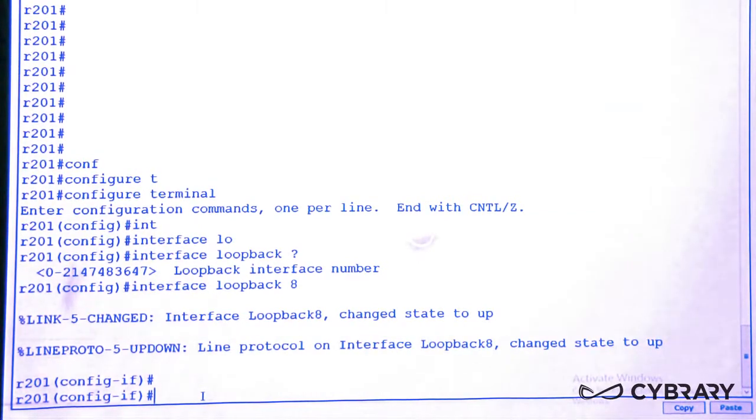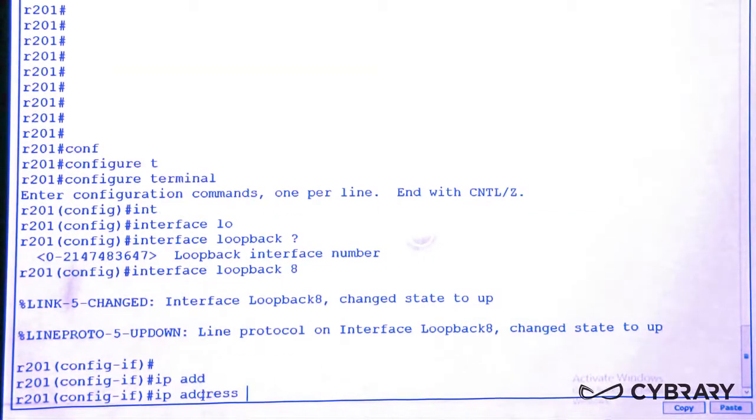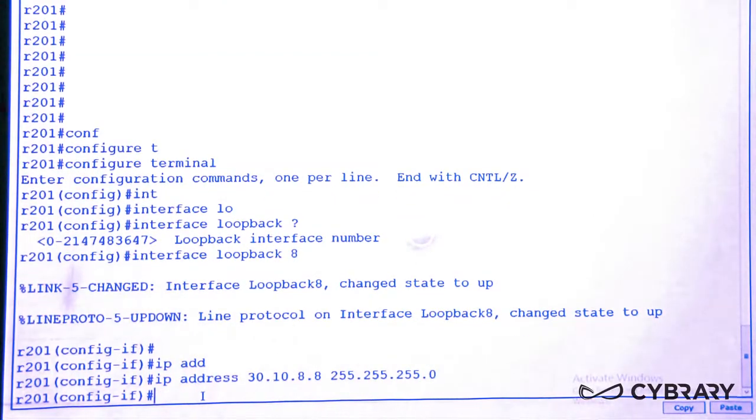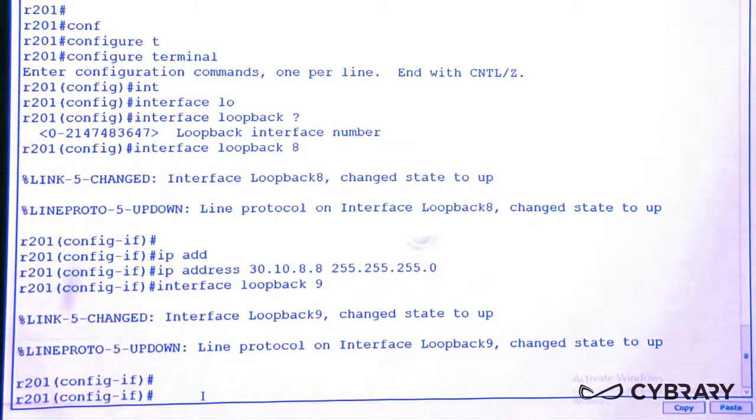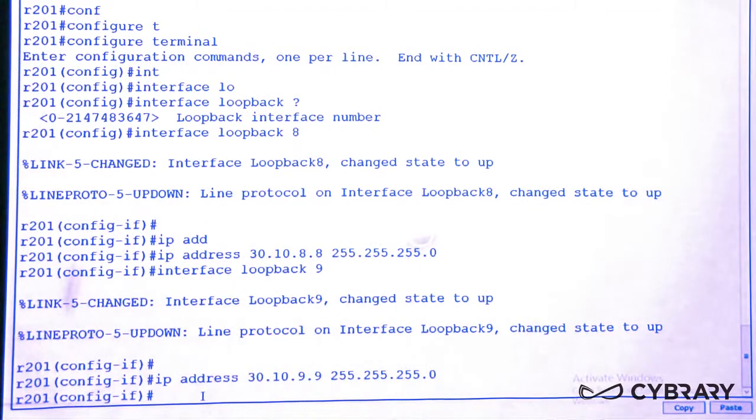Now I assign it an IP address, 30.10.8.8, 255.255.255.0. Then I create my next loopback. I'm going to make this loopback 9. And my IP address is going to be 30.10.9.9/24, and quickly create loopback interface 10.